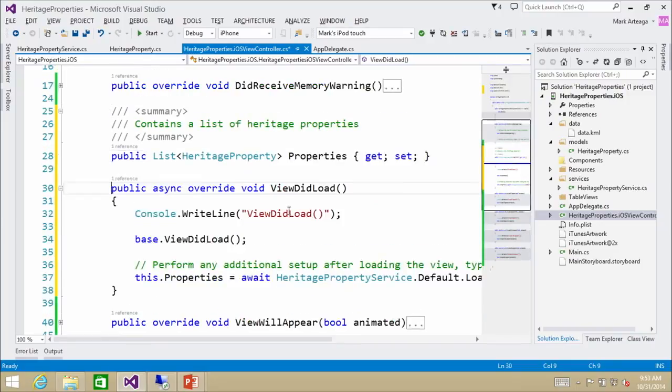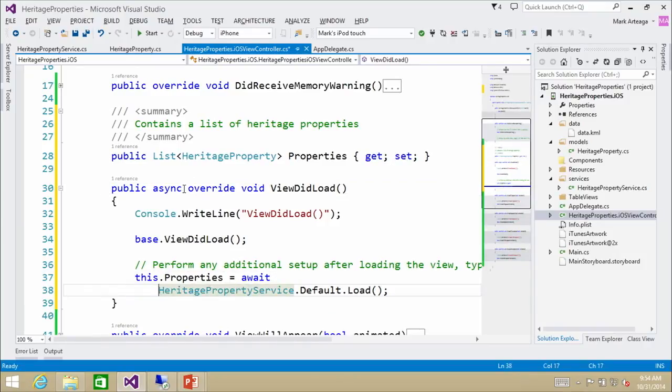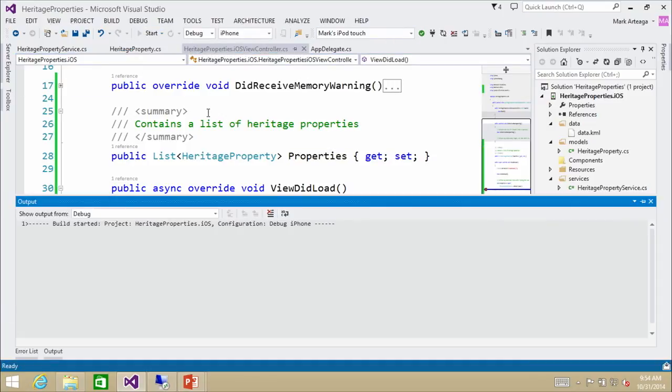And we're going to do a view did load, and we're just going to load the properties right here. So you can see we're using async await, so we don't block the UI thread, and then we just load up the properties as we go here. So I'm going to set a breakpoint. I'm going to run it. And it's going to compile.